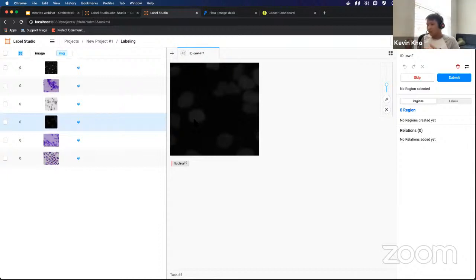Now we have a flow that runs every day. So we can get images from one S3 bucket and upload it to another S3 bucket. And then we can feed them into Label Studio. We can connect Label Studio to those S3 buckets and sync them that way. And now we could get those pre-processed images into our Label Studio for labeling.